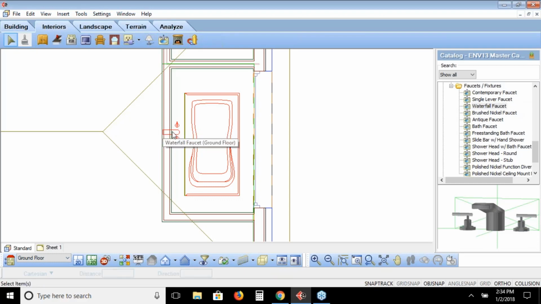You can see it's going in backwards. It's used to going the other way. And then just holding down my leftmost button, I can turn it. And then I'm just going to move it so that the water is actually going in the tub.